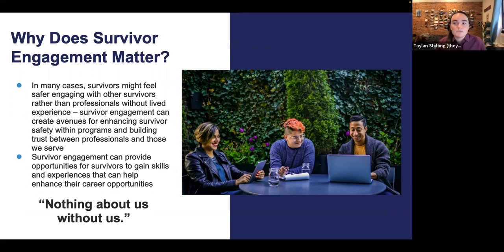Survivor engagement can also provide various opportunities for skill building and professional development and help enhance career opportunities. There are a lot of really neat ways to do that, whether it's through working groups and having them help develop training and curriculum, and that's a skill that you can put on a resume. So survivor engagement can also almost become a program in and of itself if done effectively.